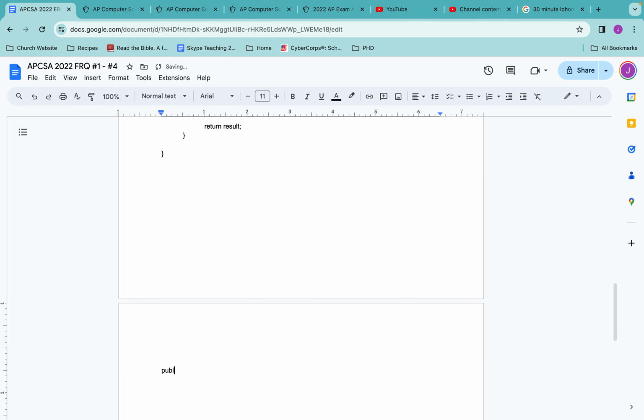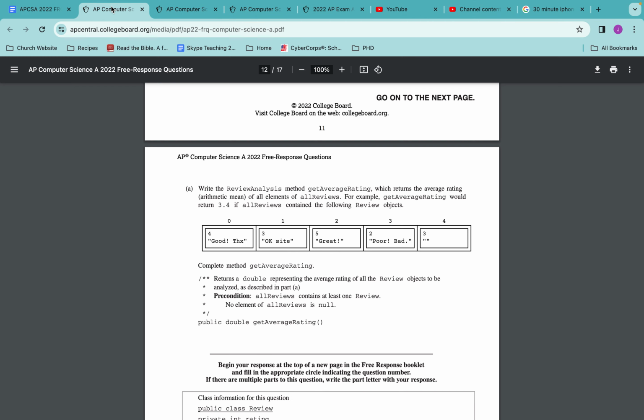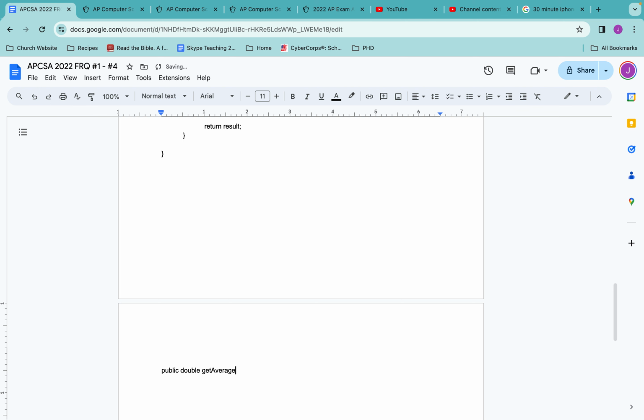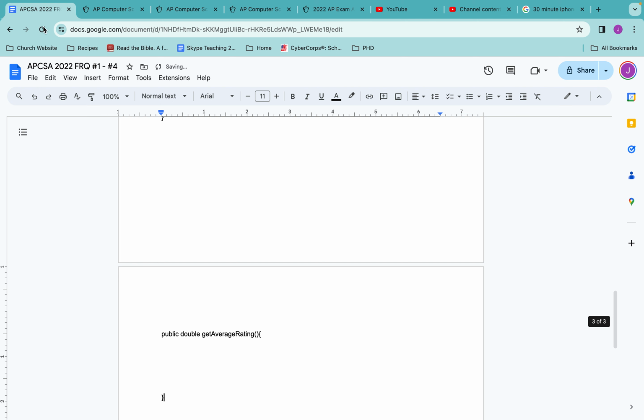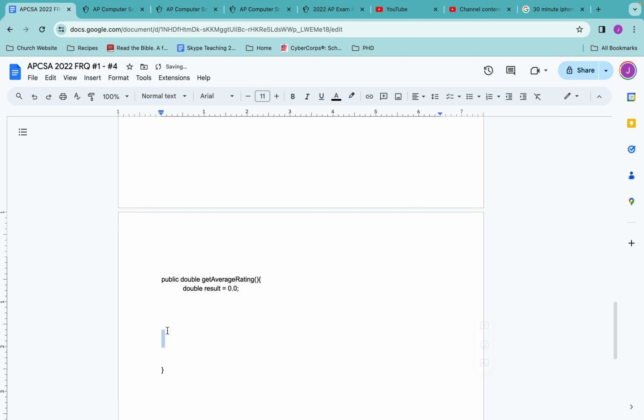Public double, I know I need to return a double, getAverageRating. Perfect. Whenever I have a method and it tells me what the return value is, the first thing I do is create a variable of that type. I'm going to say double result gets 0.0. Usually I give it a very basic default value, and later I may have to double check, does this make sense as the initial value? Usually it does, not always. So I'm going to say return result.